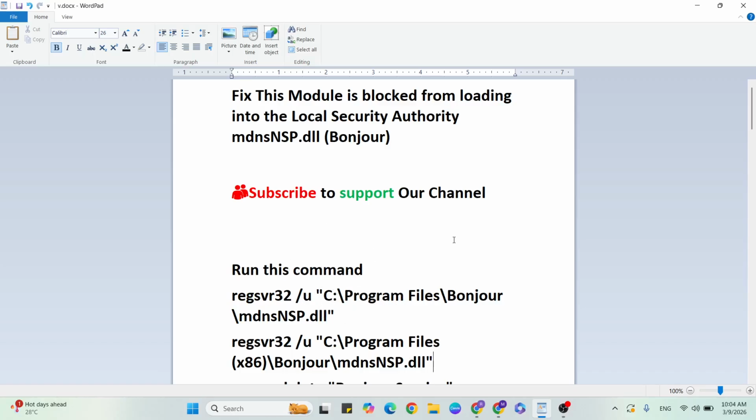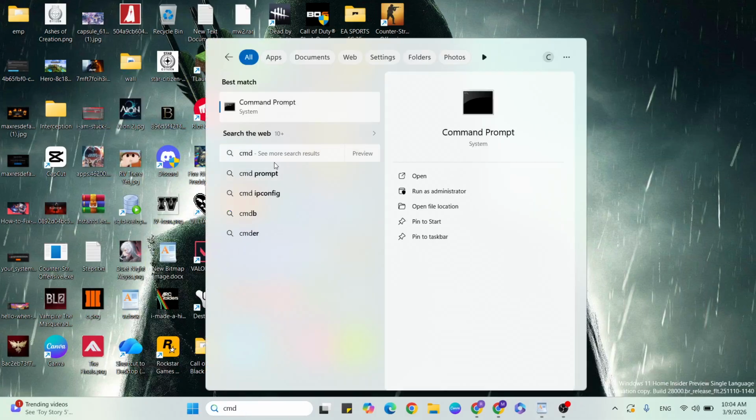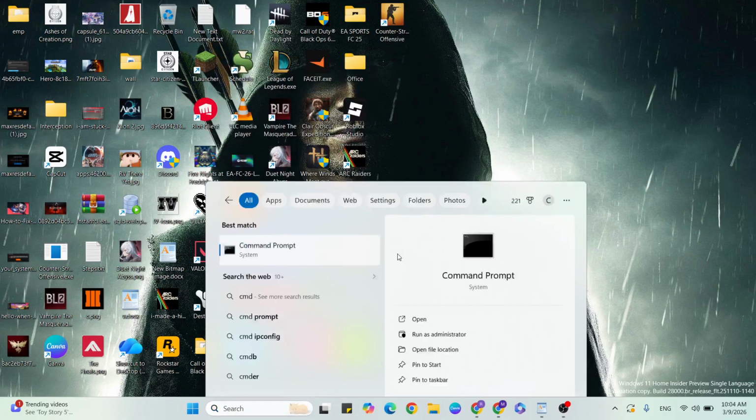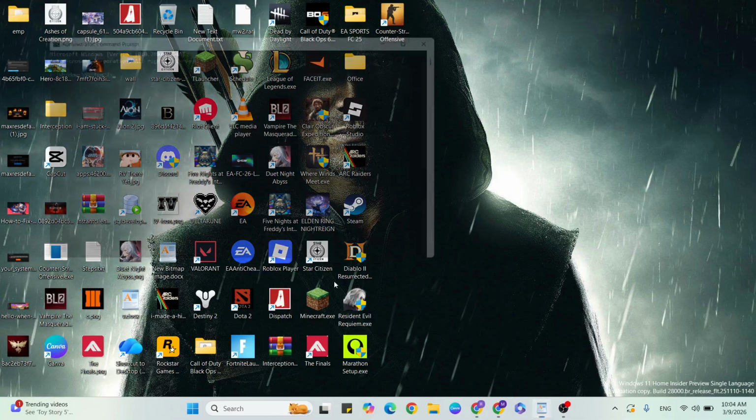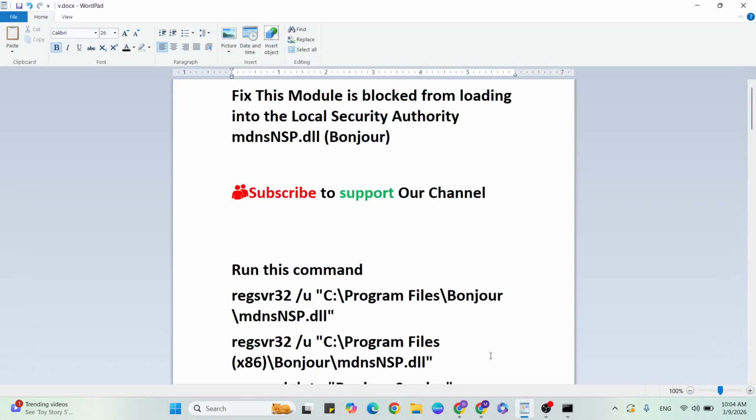Run the command prompt. Go to your Windows search bar and type cmd, then right click on Command Prompt and choose Run as administrator, then give the command. These commands are all provided in this video description.